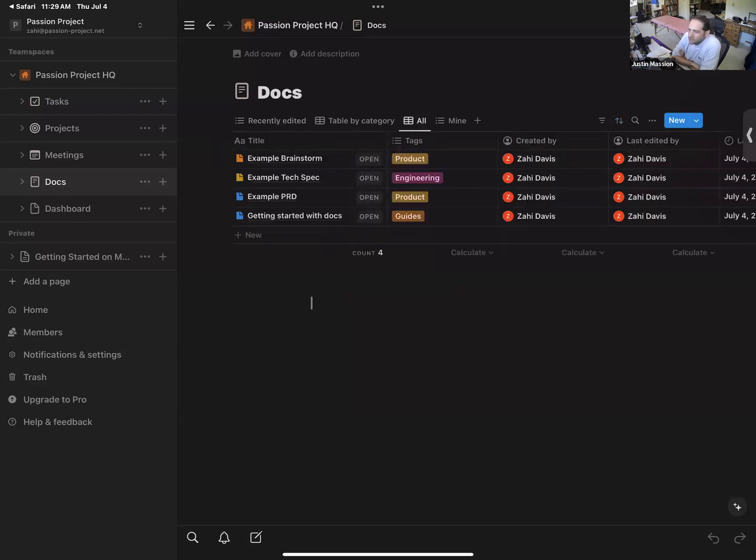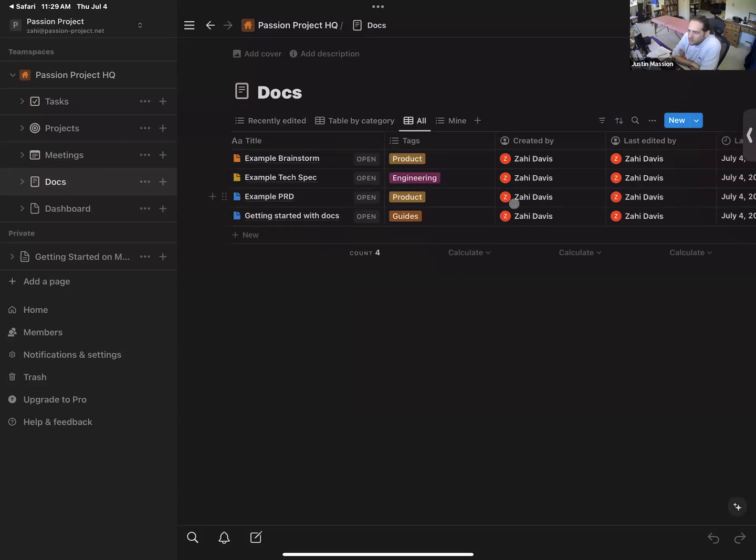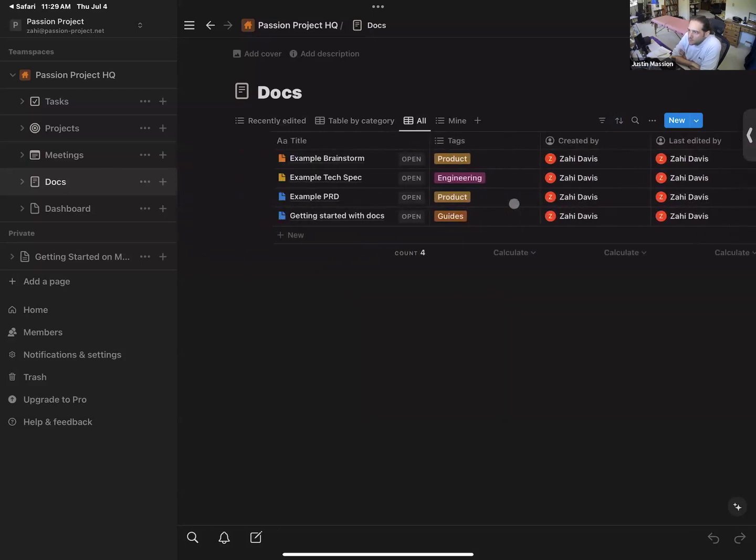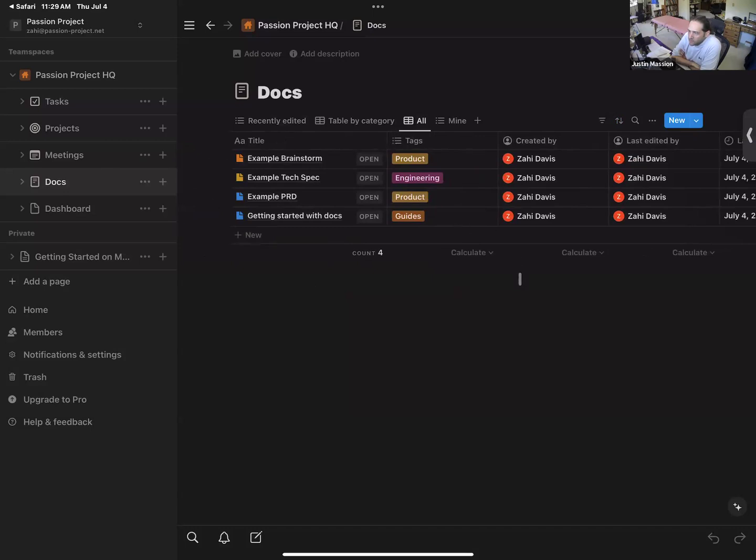And let's see how they set up their docs. So basically this is a database with documents, and they just tag it by what type of document it is. Is it a product document? Is it an engineering document? Or is it a guide? Gotcha. Right. Let's go ahead and open up one of those.